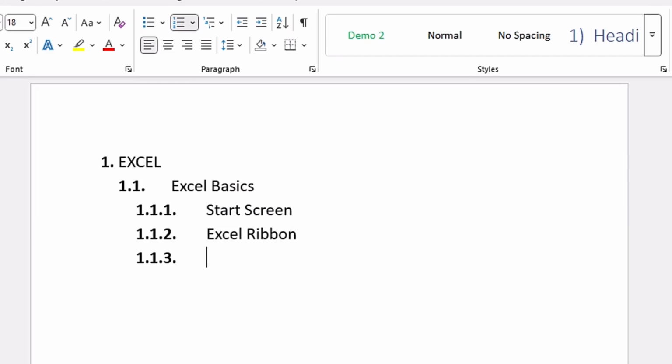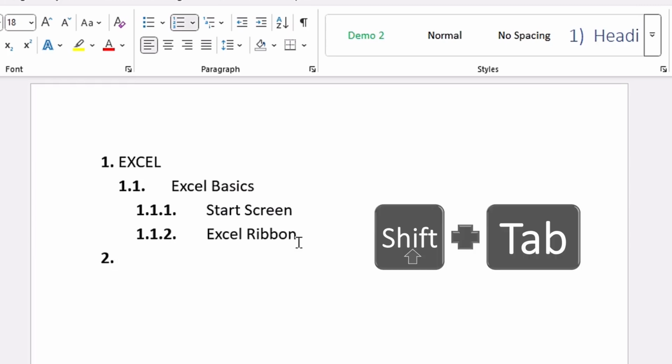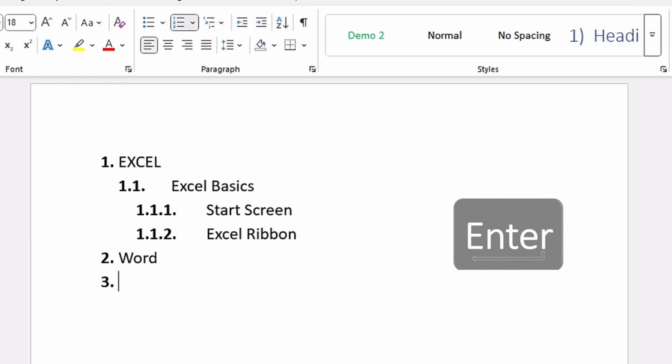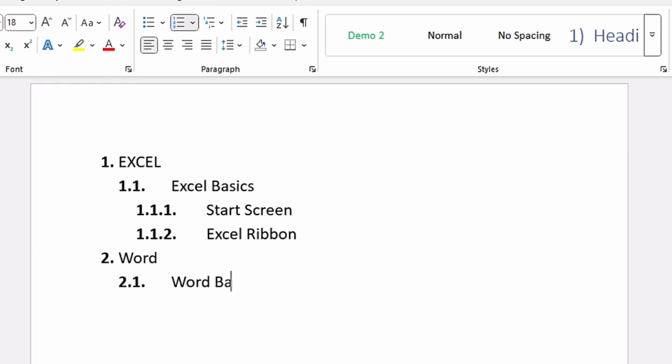Enter. Now I want to promote this one back to level 1, so I'm going to use Shift Tab twice. Click, Shift Tab, Shift Tab, and it will go back up to level 1, so I can type Word. Enter, Tab, Word Basics, Enter, Tab, opening Word.